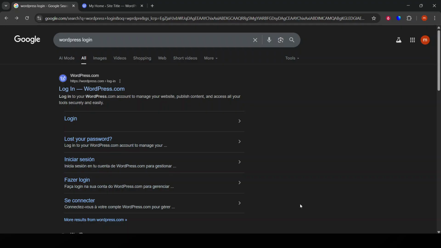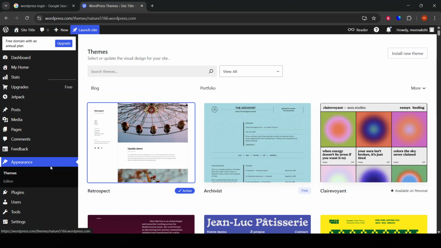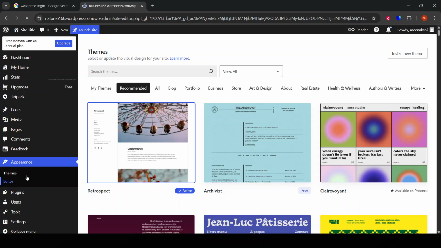First, let's get started by logging into your WordPress dashboard. Once you're logged in, navigate to the sidebar on the left side of your screen, where you'll find a variety of options. Hover your cursor over Appearance, and a drop-down menu will appear. From this menu, click on Widgets. This will take you to the Widgets page, where you can manage, edit, and add widgets to your WordPress site.